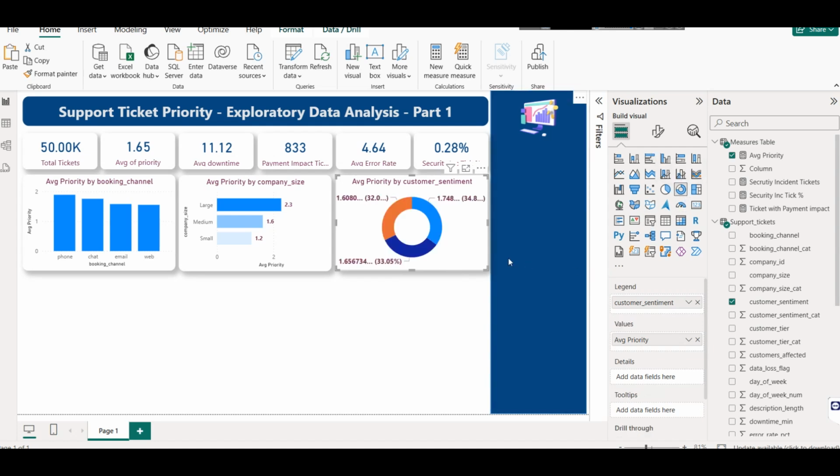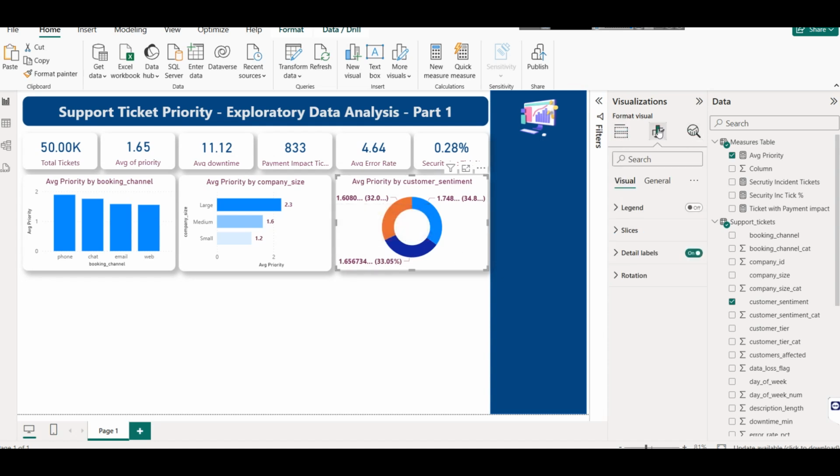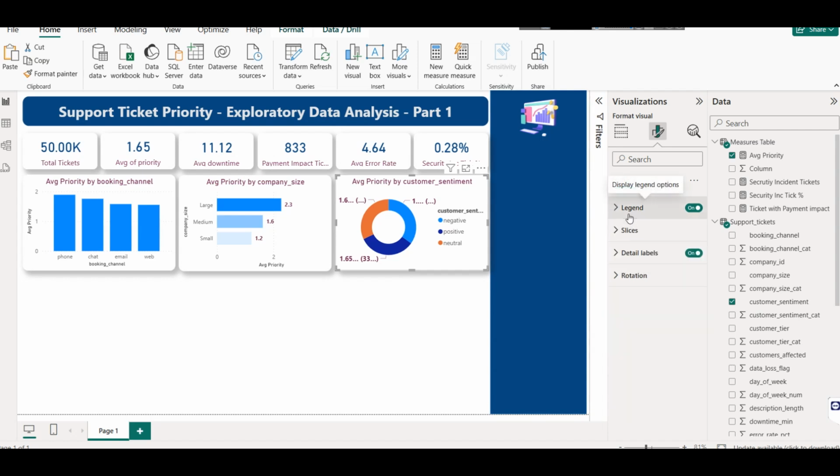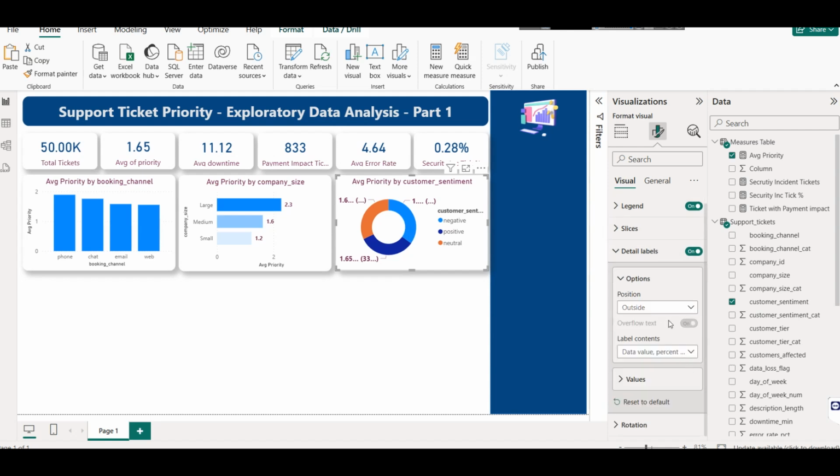And now we can actually select a donut chart also for this purpose. So you will be able to see those values. But here legend is disabled. So when you enable legend, you will be able to see the value. This is good. So we can now go to detail labels.